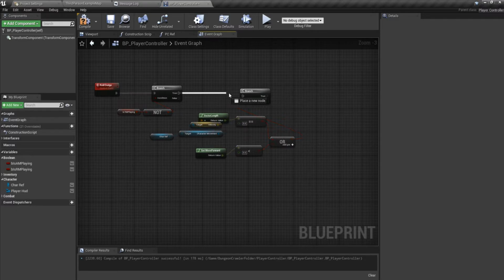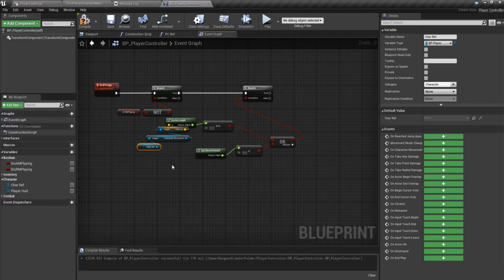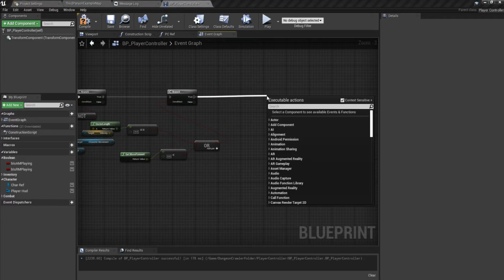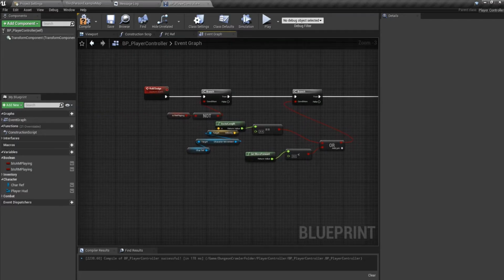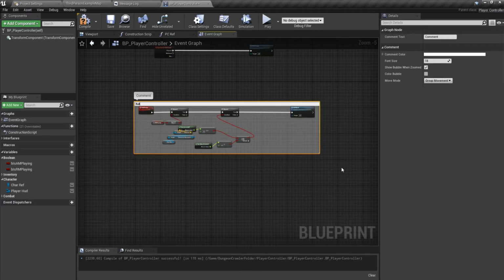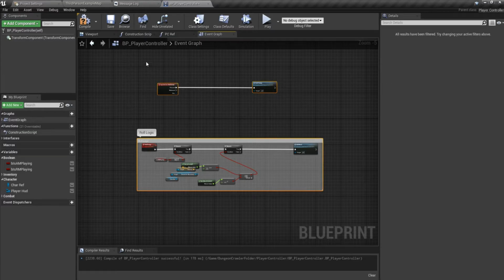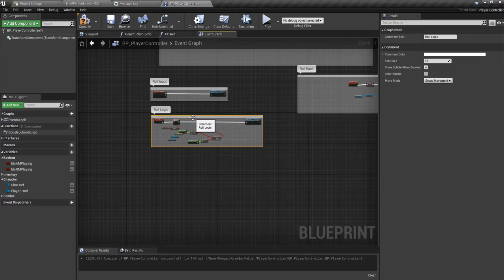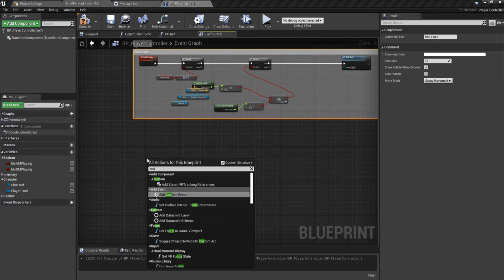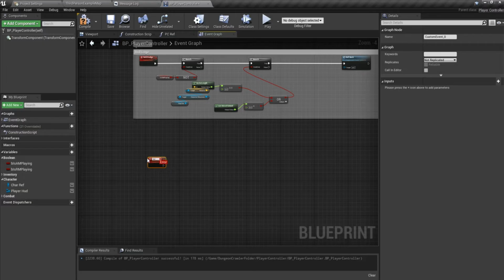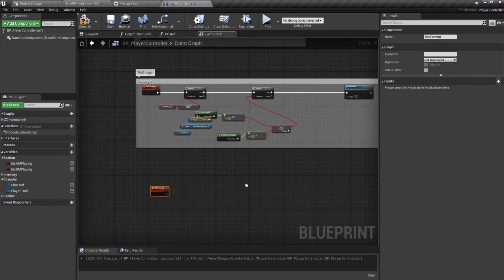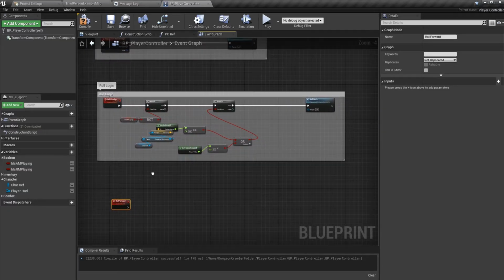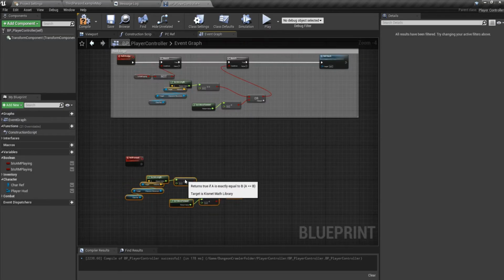Is roll montage playing? If it is not, then actually for the roll back, this would be here. We need this one down below over here. Like this. So from here we go to roll back. Comment this one out, roll logic. Comment this one, roll input.